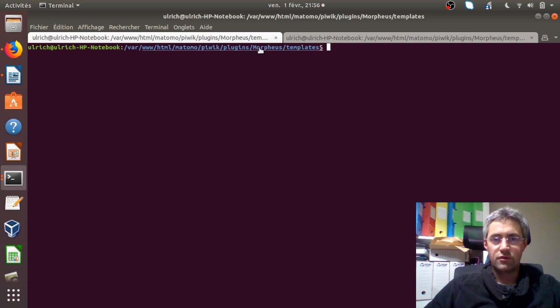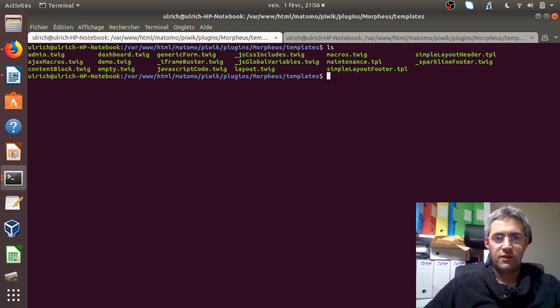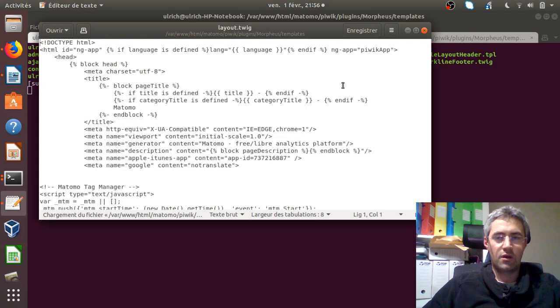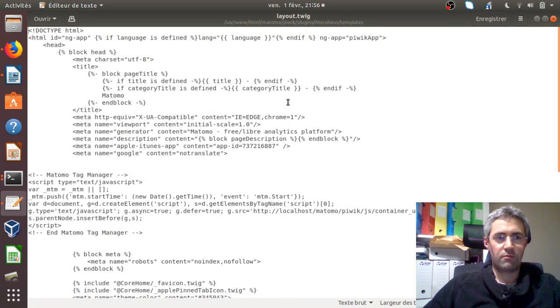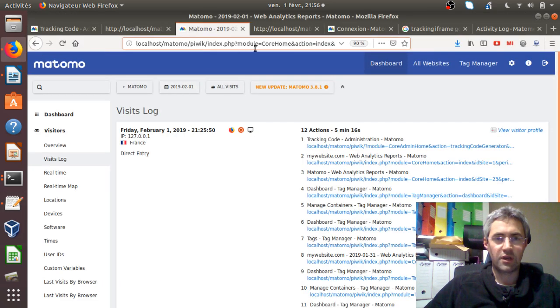In my case, I chose the template named Morpheus, and then I'm within the template folder. Within this folder, you have a file named layout. If you edit it, you will access this template file, and here you have the head as on any website. Then you just need to copy and paste your tracking code, either the container or the general tracking code of Matomo. In my case, I just insert the container tracking code.